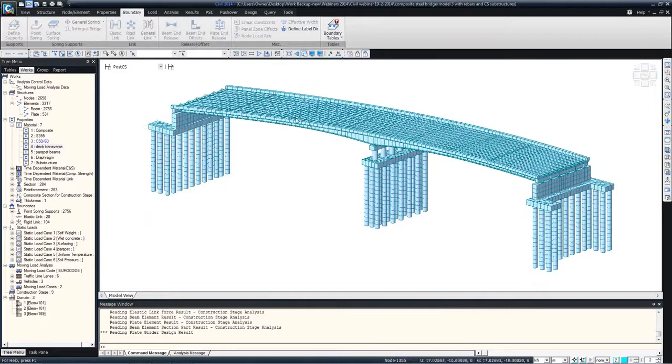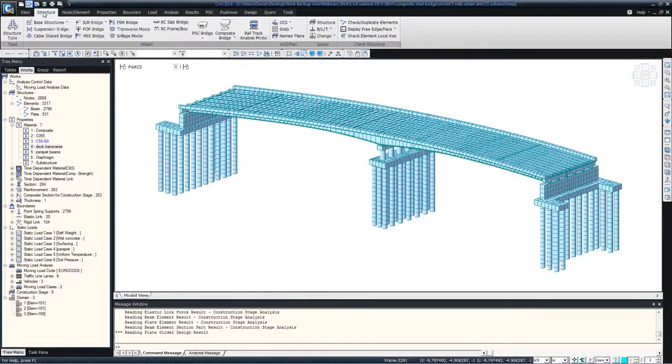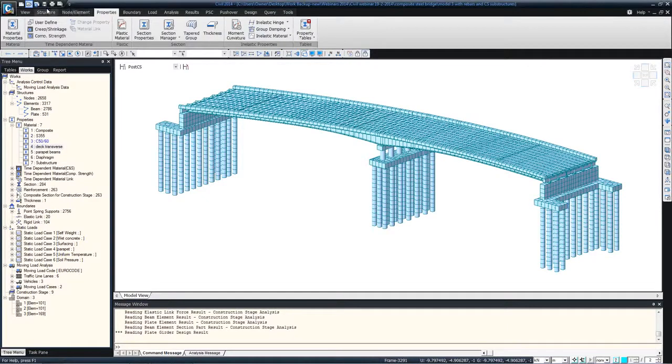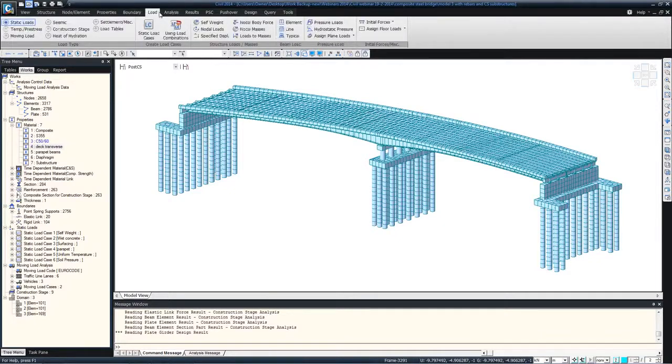Okay, so this is a completely analyzed model. I brought this in just to show you briefly where the different options are and how to find them if you are trying Midas Civil for the first time. The way the software is built, it has the same interface as a CAD package, a ribbon type of interface where all the important menus are arranged in the form of a ribbon on the top.